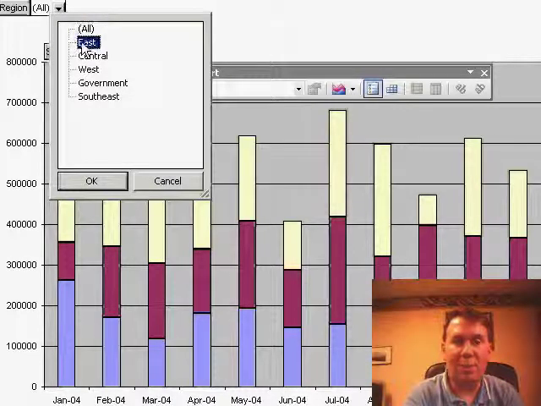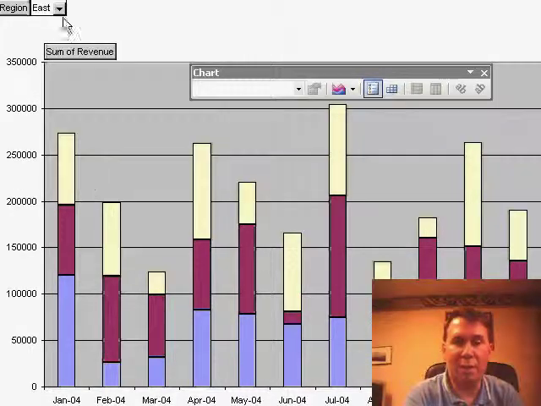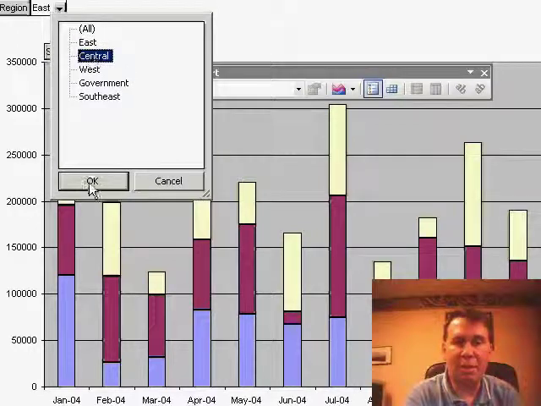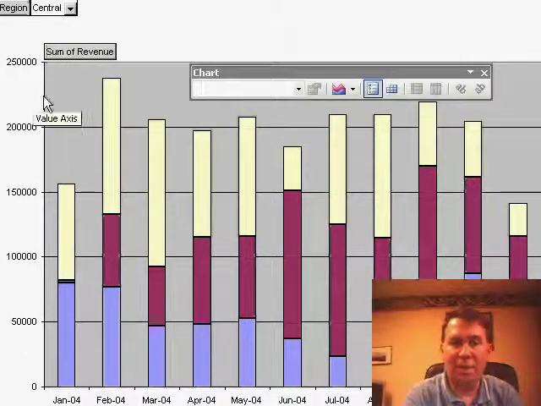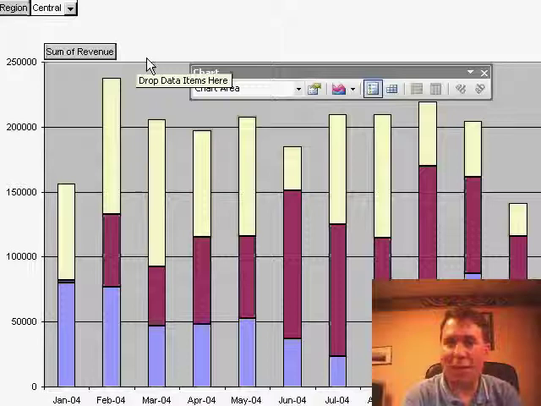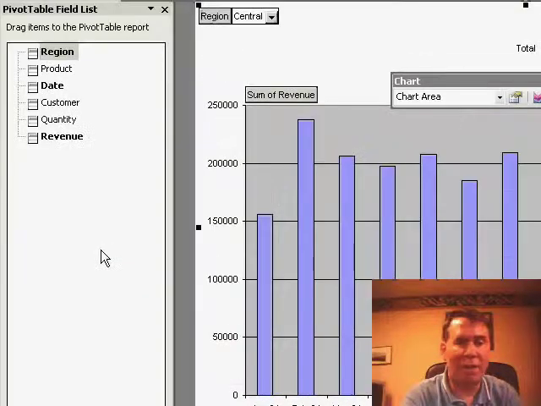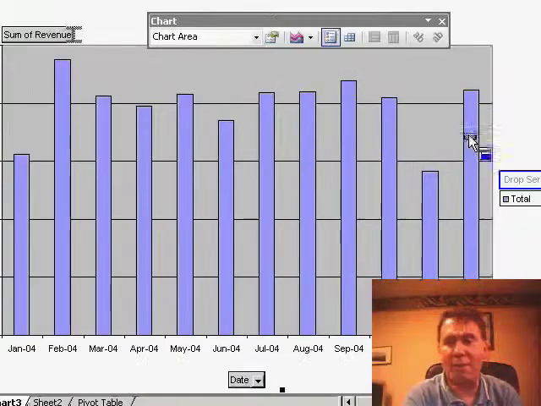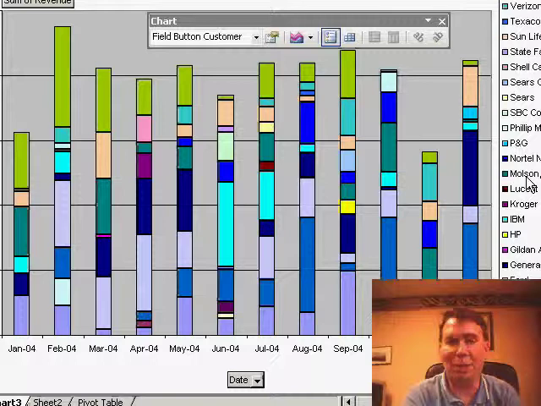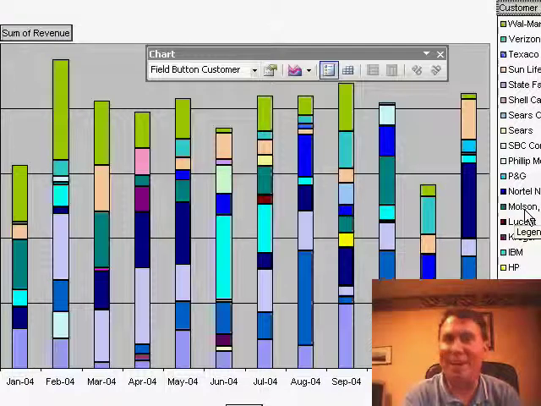I can create this chart just for the East region, or the Central region, or the West region, whichever I need to do. It's also possible, once we have the pivot chart, to take fields in and out. So if I want to take the product field off, I'll get just total revenue. If I want to take the customer field on, of course, it's going to be way too much data. Horrible looking chart, but you get the concept.